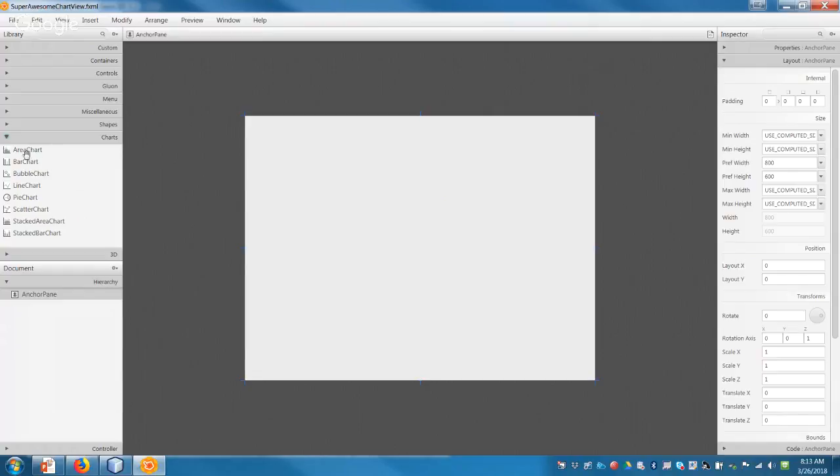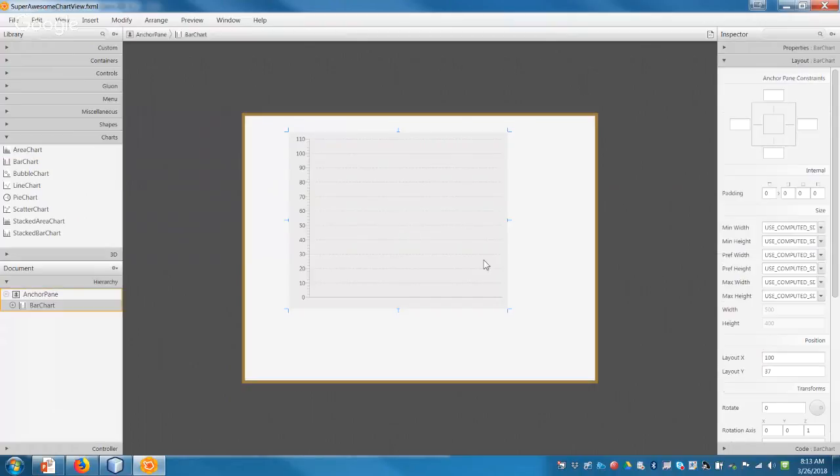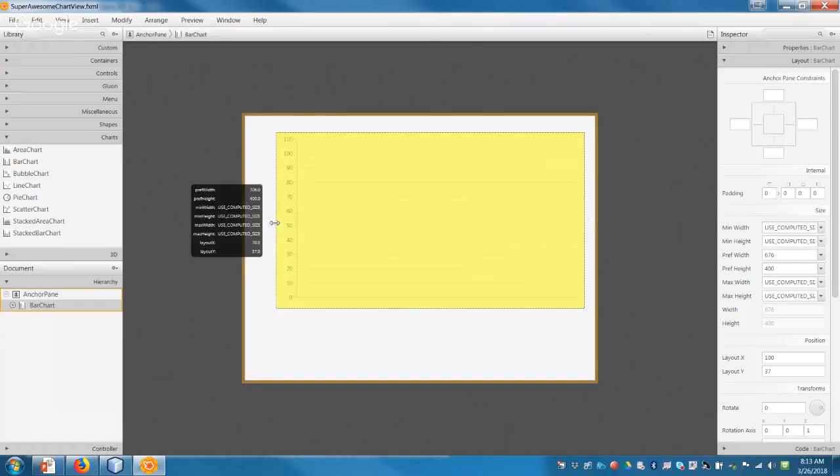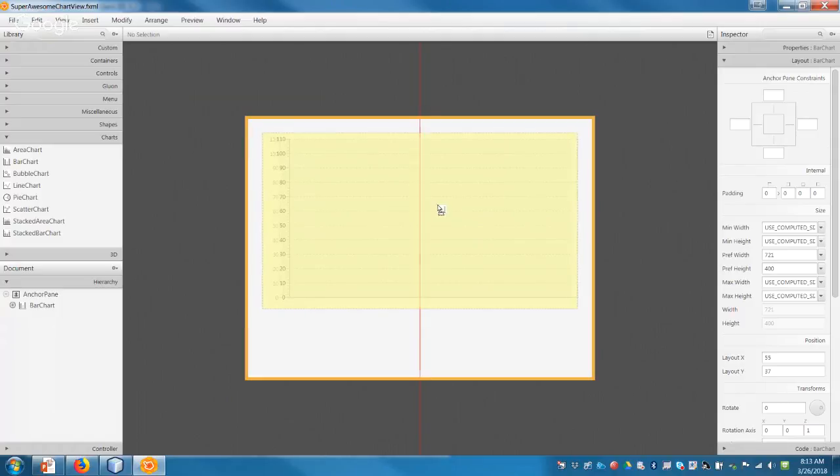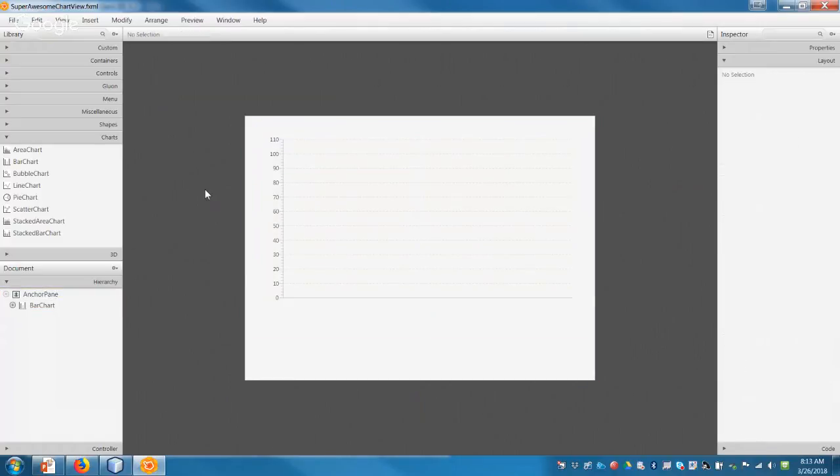And you can see there's lots of different types of charts already pre-built for you. So we have area charts, bar charts, which is what we're going to use, bubble charts, pie charts, scatter charts. So let's just drag our bar chart into the scene. Okay. And if you look in the hierarchy on the left, you'll see there's a bar chart object here.